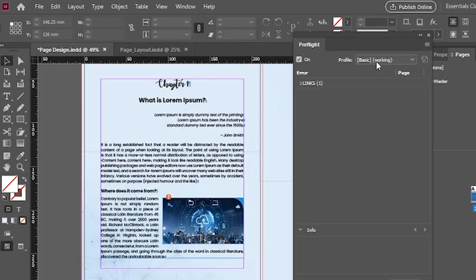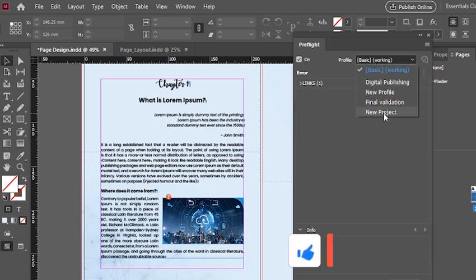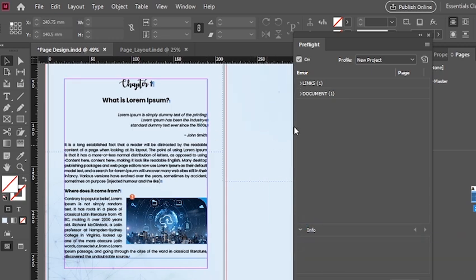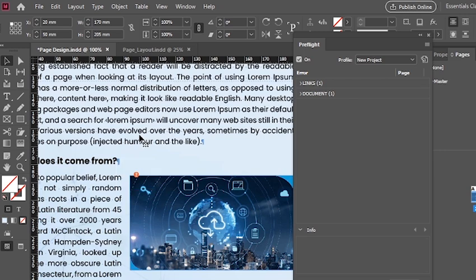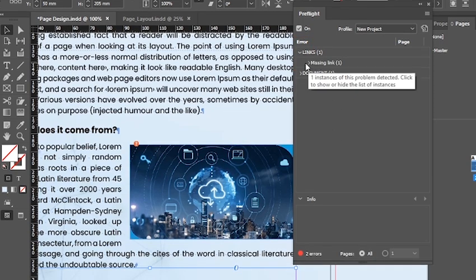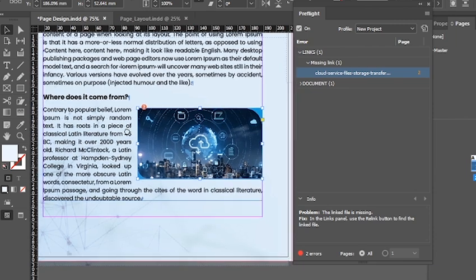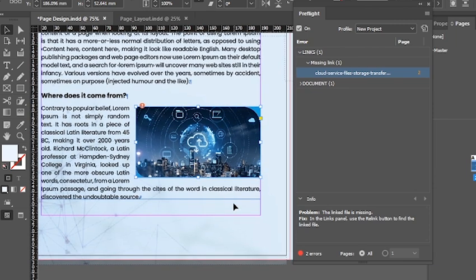So for applying your newly created customized profile, simply click here and select your created new profile. Once you select it, you can see errors related to your document and links. As you can see here, our link is missing. The image was linked from your computer, and it has been deleted over there. So in your Preflight Panel, here it is link missing. Once you click here, you can see the problem description. Based on that, you can simply fix it. To fix it, simply click on this source and it will redirect you to that particular problem, and you just have to relink it and it gets fixed.